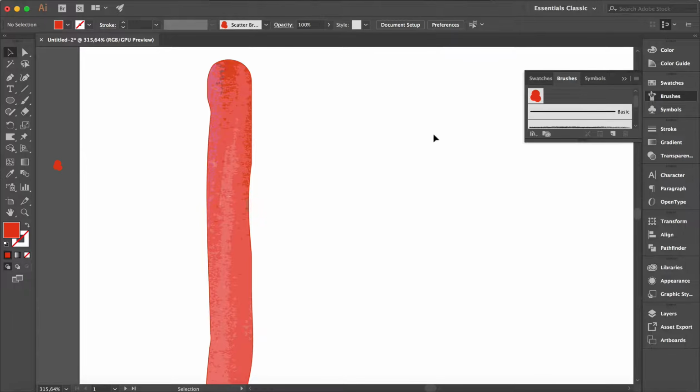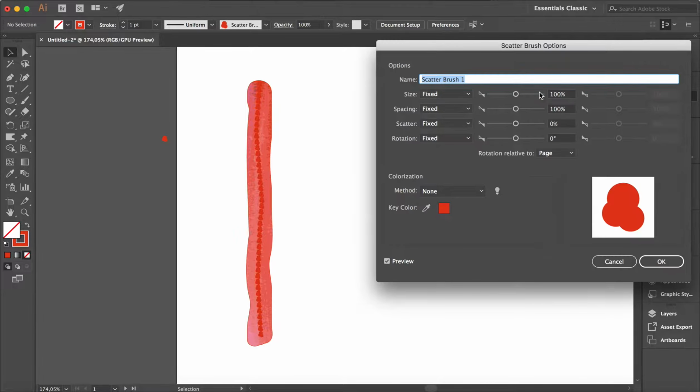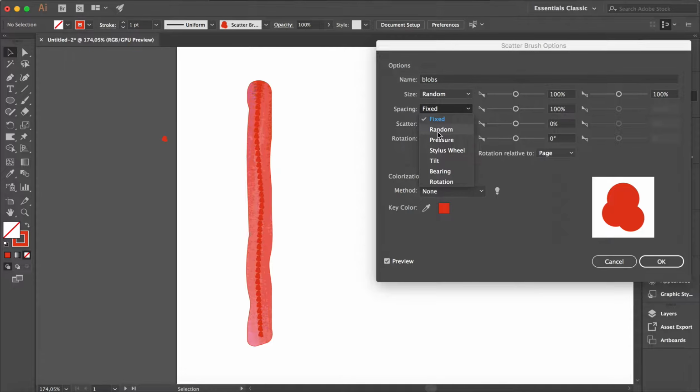Okay. Now make sure everything is deselected, and select the scatter brush and the paintbrush tool. Shortcut is B. And I'm just going to draw a line, and then we will see all these little blobs over here. But this is definitely not what I was looking for. So I'm just going to double click. Make sure you've got preview on, so you can see what's happening, and I'm going to adjust this. I'm going to rename it as well. I'll call it blobs.